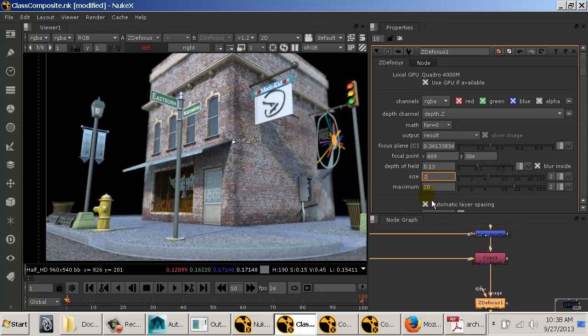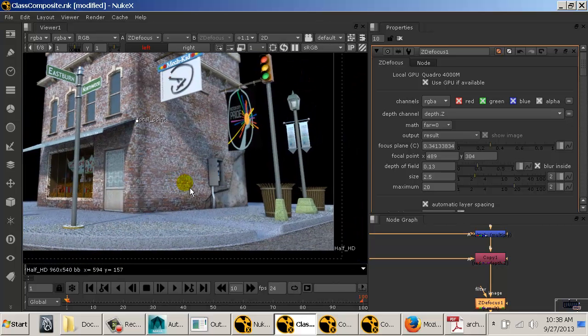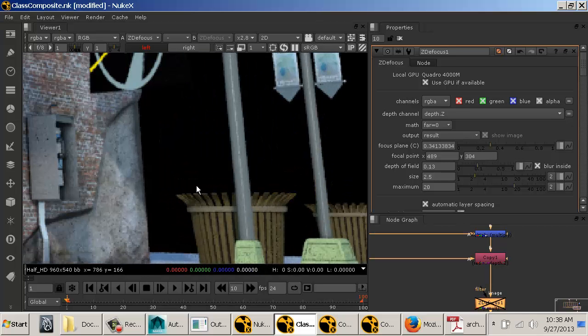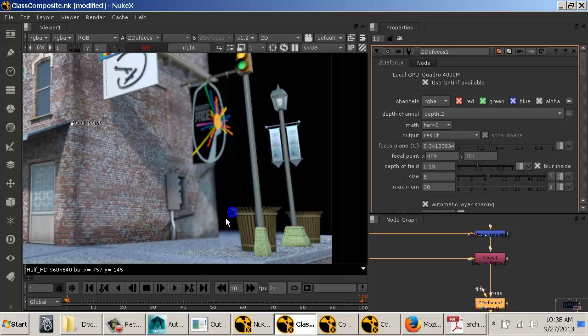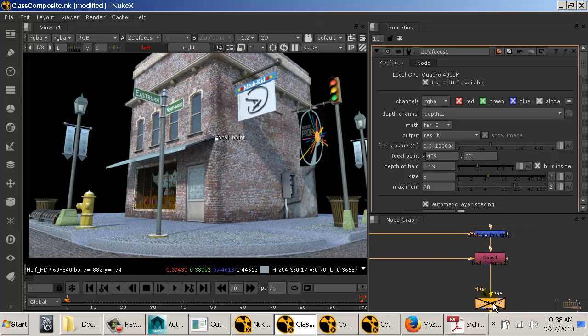Oops. 2.5. Okay? That amount of blur, I think, is good. And I can check it just by clicking on that and hitting D again to turn it off, D to turn it on. Let me zoom in on some of these areas back here. All right, maybe I could use a little bit more. So maybe I will go back to 5. Okay. There we go. All right, and like I said before, we can always adjust that.